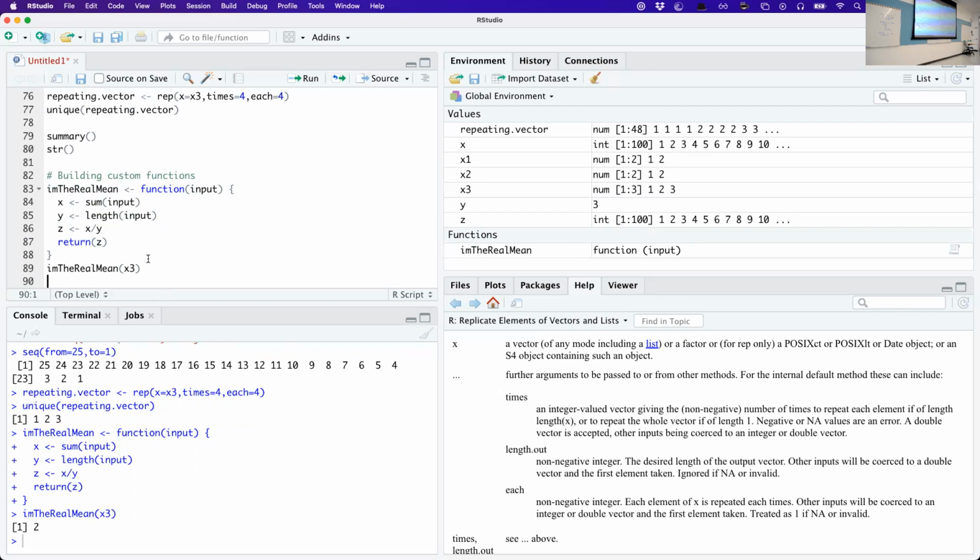So basically what it did was run through here, and for input, it says input is x3. So sum of x3 is x, that's 1 + 2 + 3, that's 6. The length of x3 is 3. So then 6 / 3 = 2, and we get our answer.